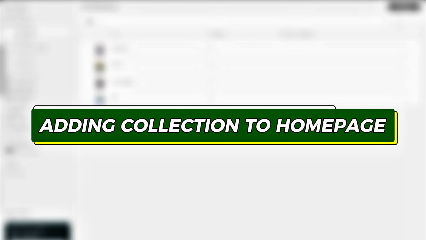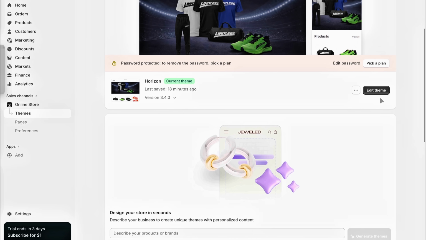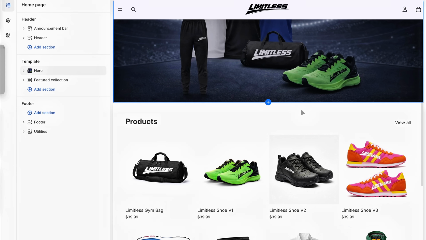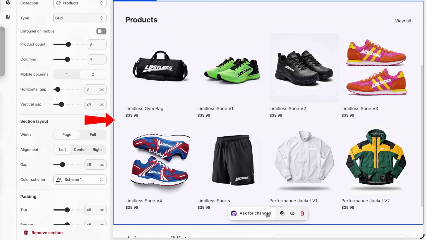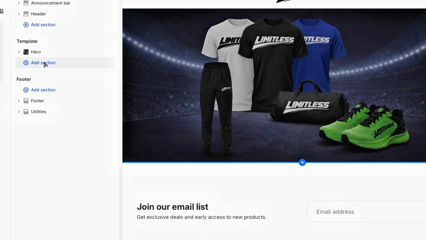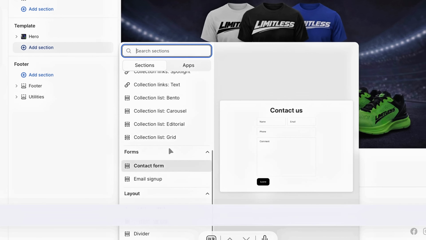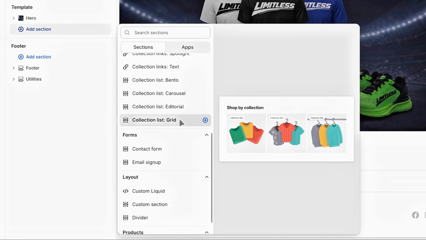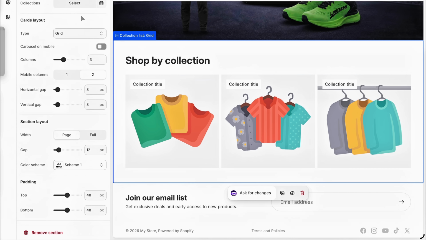So let's now display our collections on the online store. Go to Online Store, then click Edit Theme. First, delete this section by selecting it and clicking the trash bin icon. Next, click Add Section. Go to Collections and select Collection List Grid. This allows us to display different product categories.